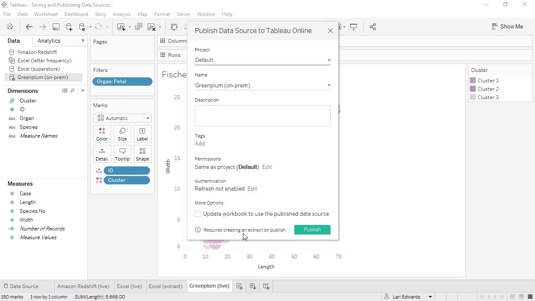Here, I'm prompted to create an extract on publishing, because the Tableau Online site that I'm trying to publish to does not have the Bridge enabled to support live connections. I can either reach out to the site admin and request that they enable this and add the data source to the Bridge, or I can publish an extract for now.